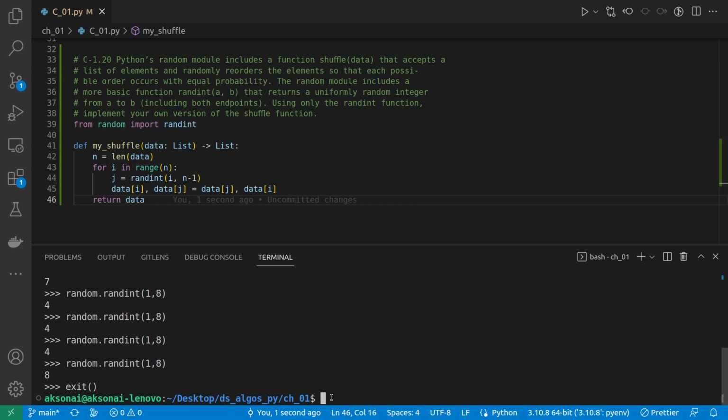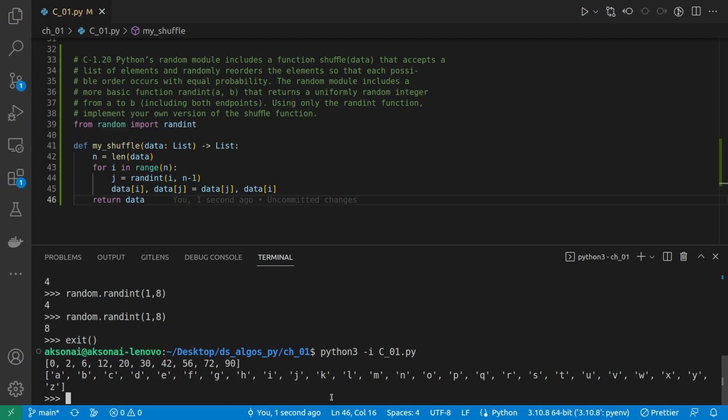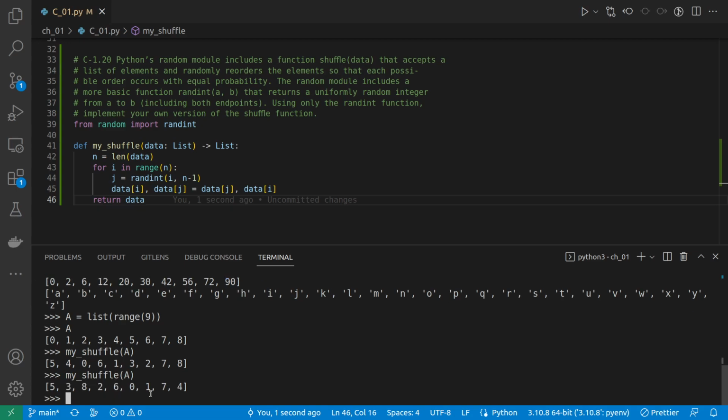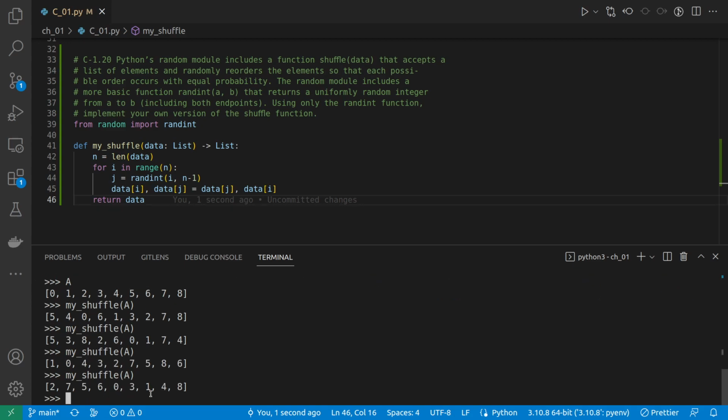And let's see if this works. I'm going to run it interactively. Oh, discard these, they are from the previous exercises. So I'm going to do A equals list(range(9)), so A is a list of numbers from 0 to 8. And if I do my_shuffle and give A as input, it will give me a random reordering, which is like the provided function shuffle does. So yeah, that's it for this exercise.